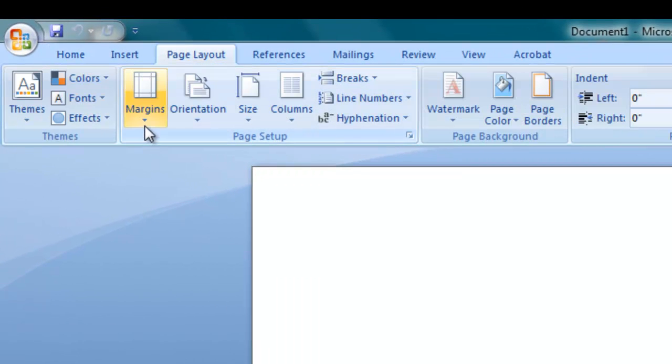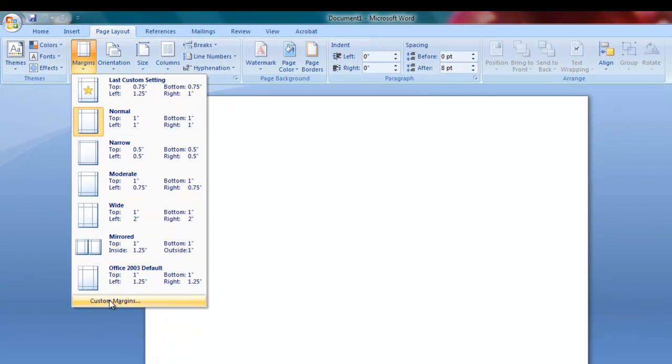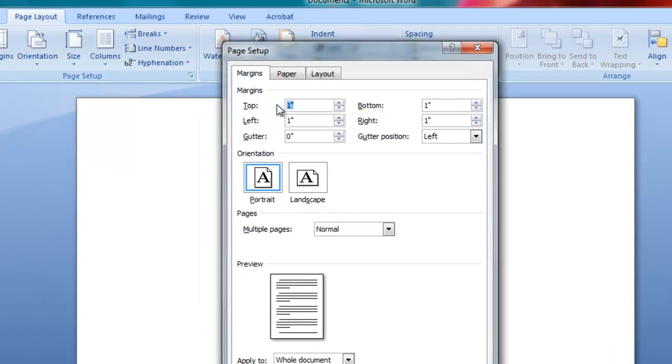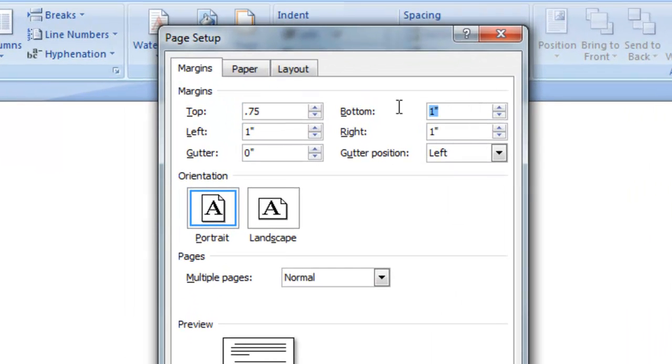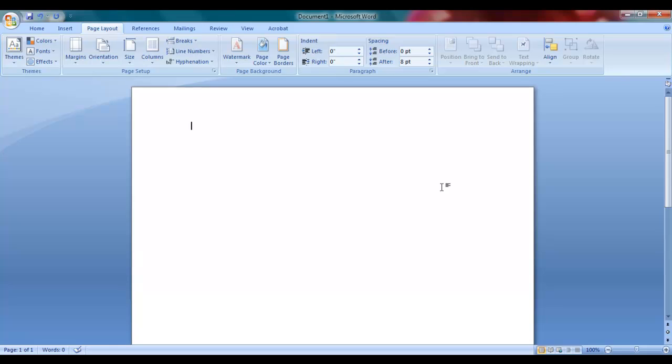Now come down here to the margin. Click on it, go to custom margin, and from here set top to 0.75, bottom 0.75, left 1.25, and right is 1. That is correct. Now click OK. So it's good from here.